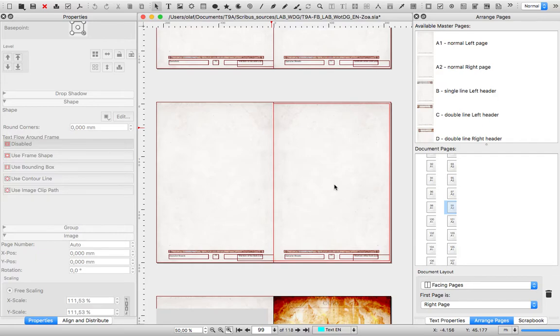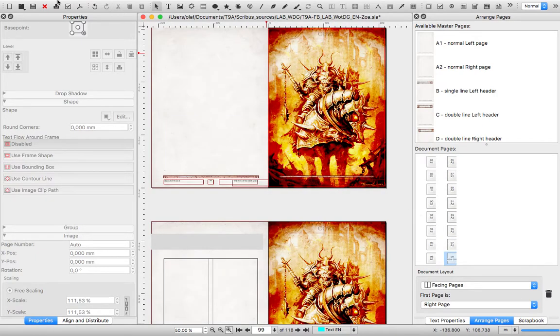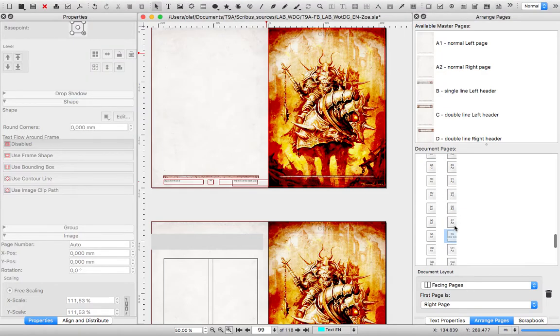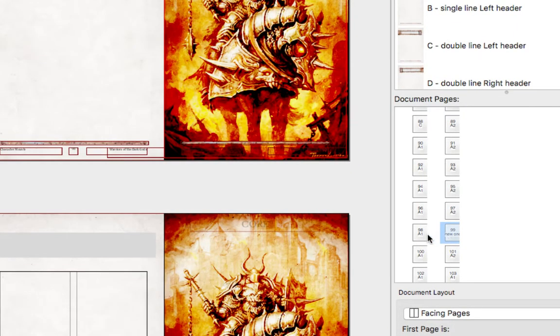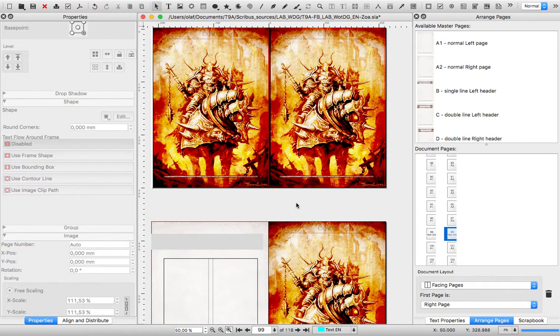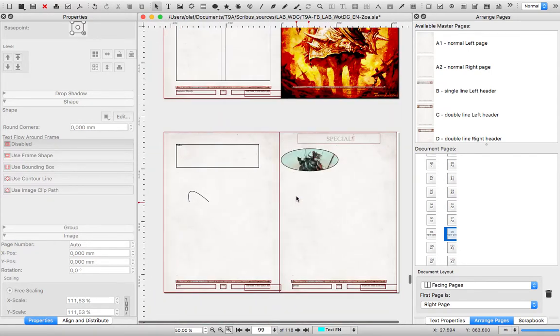From now on let's divide this video in two main topics: texts and images. Vectors need a special mention, because they are placed through File, Import, Get Vector File. Images are shown within image frames while text is shown within text frames. Image frames are like a window. You can see their picture through it. I will try to show you the easiest way to operate within Scribus. Remember that sometimes you can achieve the same results using different ways. I'm just showing what I think is the easiest.